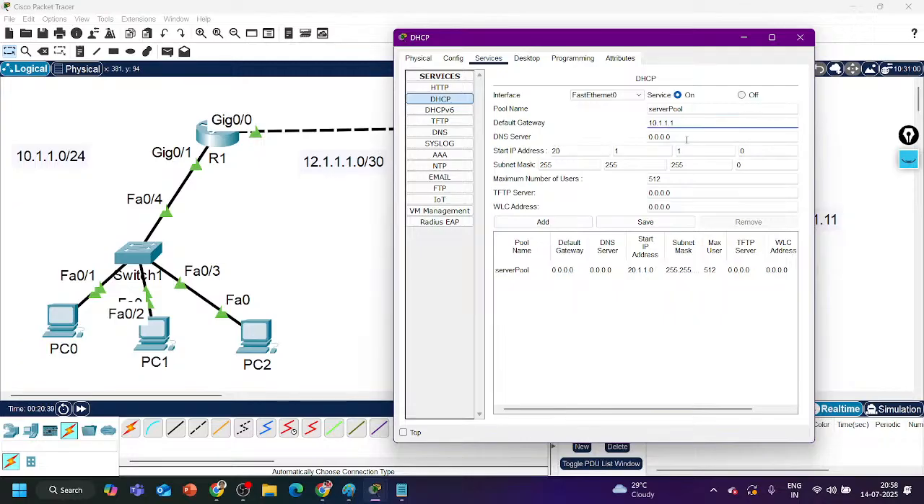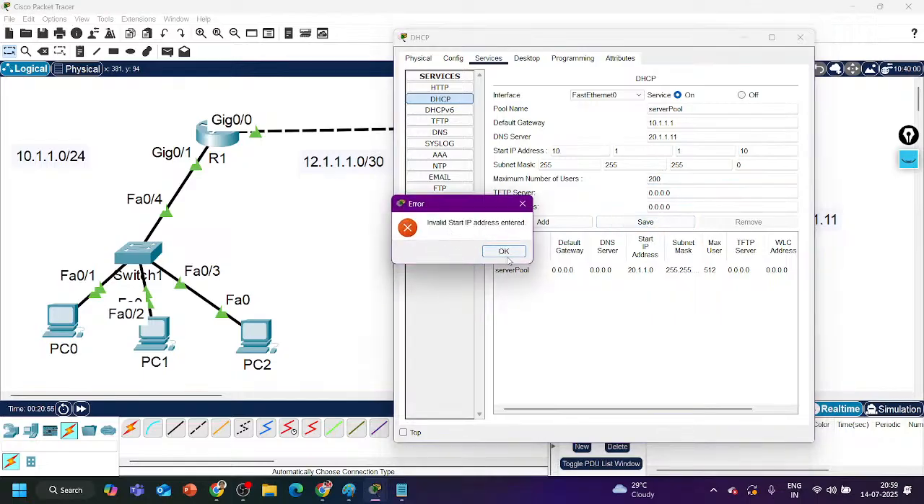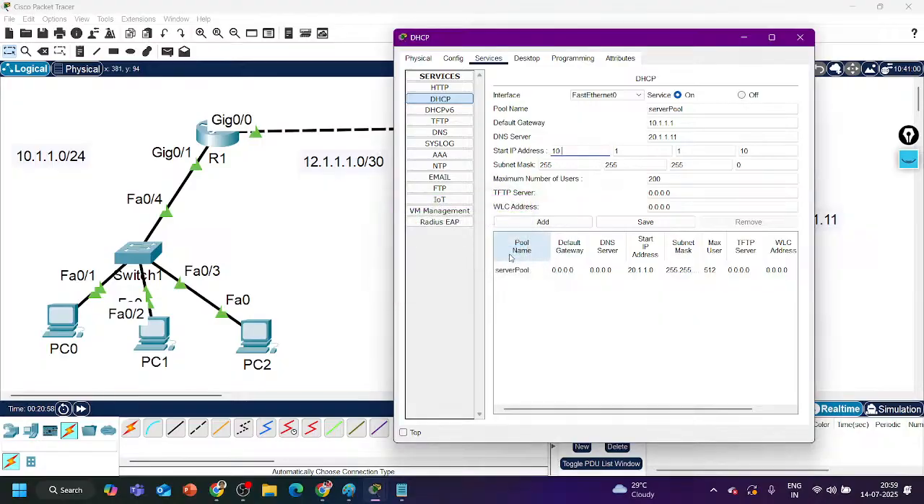10.1.1.1. DNS server IP address 20.1.1.11. Starting IP address 10.1.1, let's say 11 or 10. Subnet mask, this one, maximum number of IPs, let's say 200, and save it. What happened? Invalid start IP address.